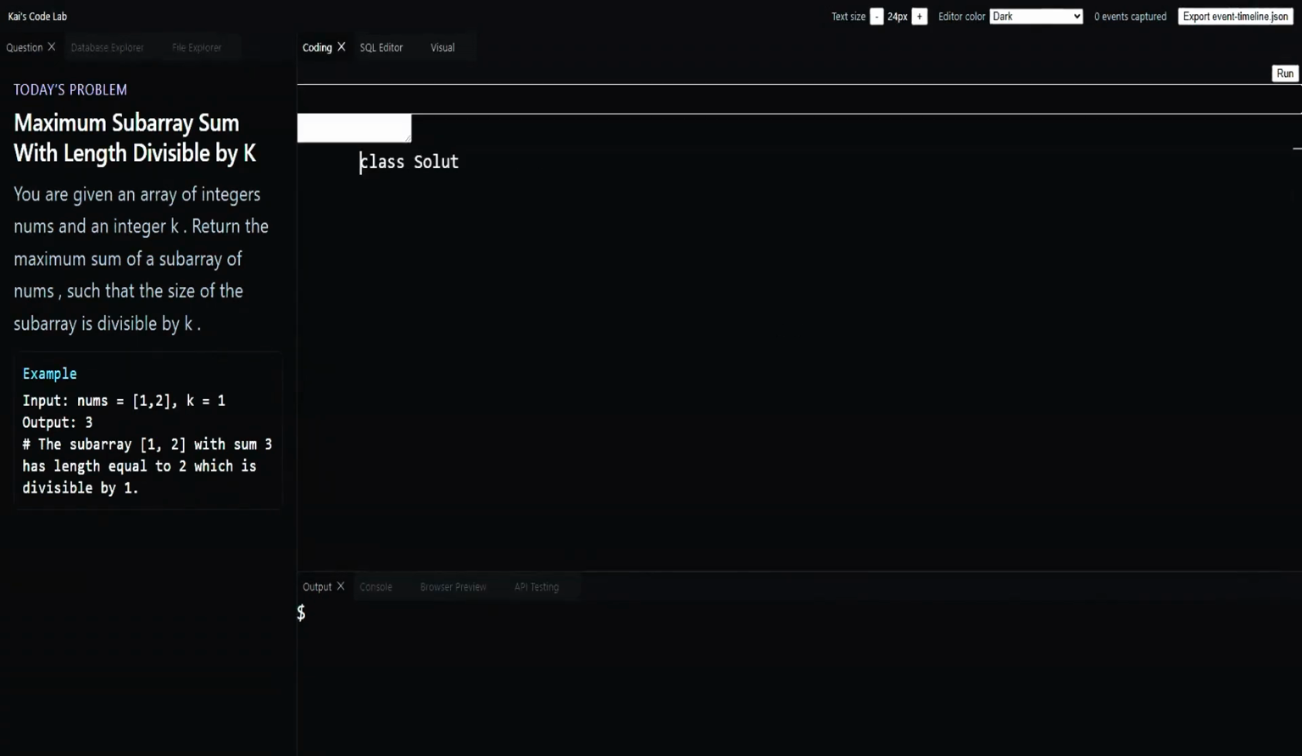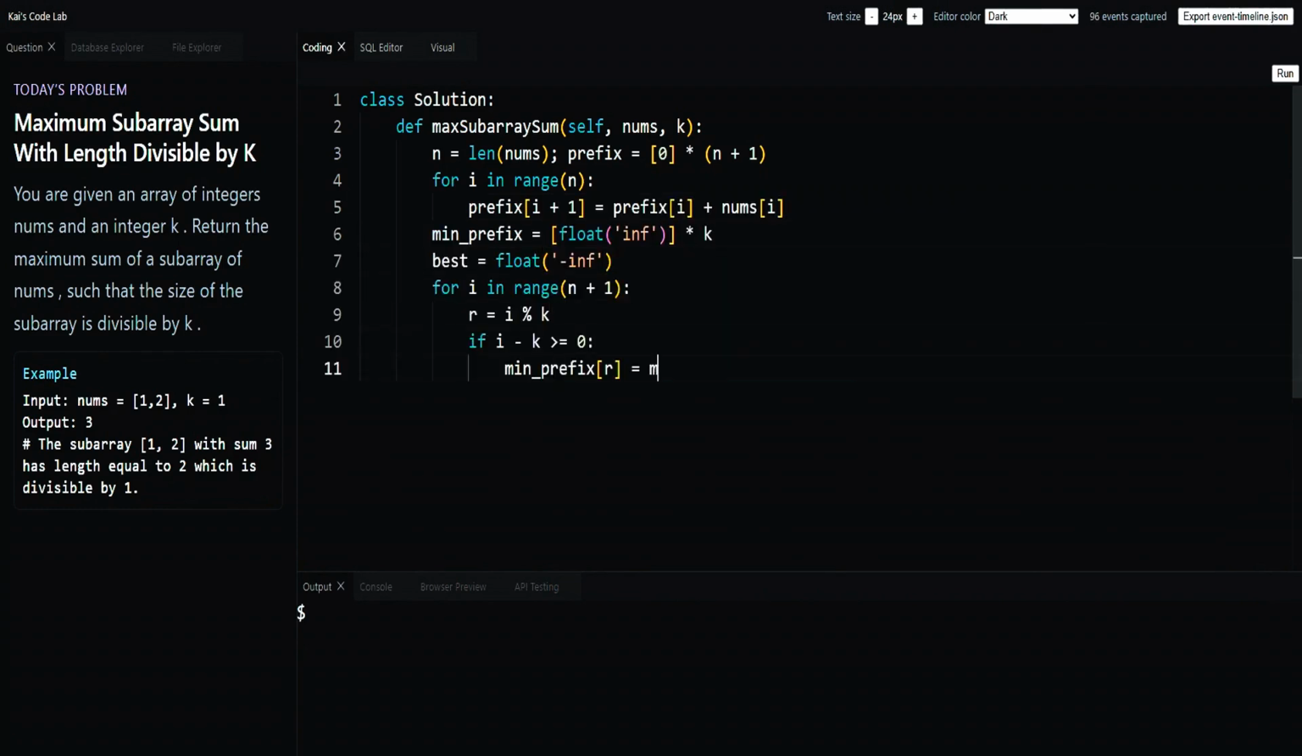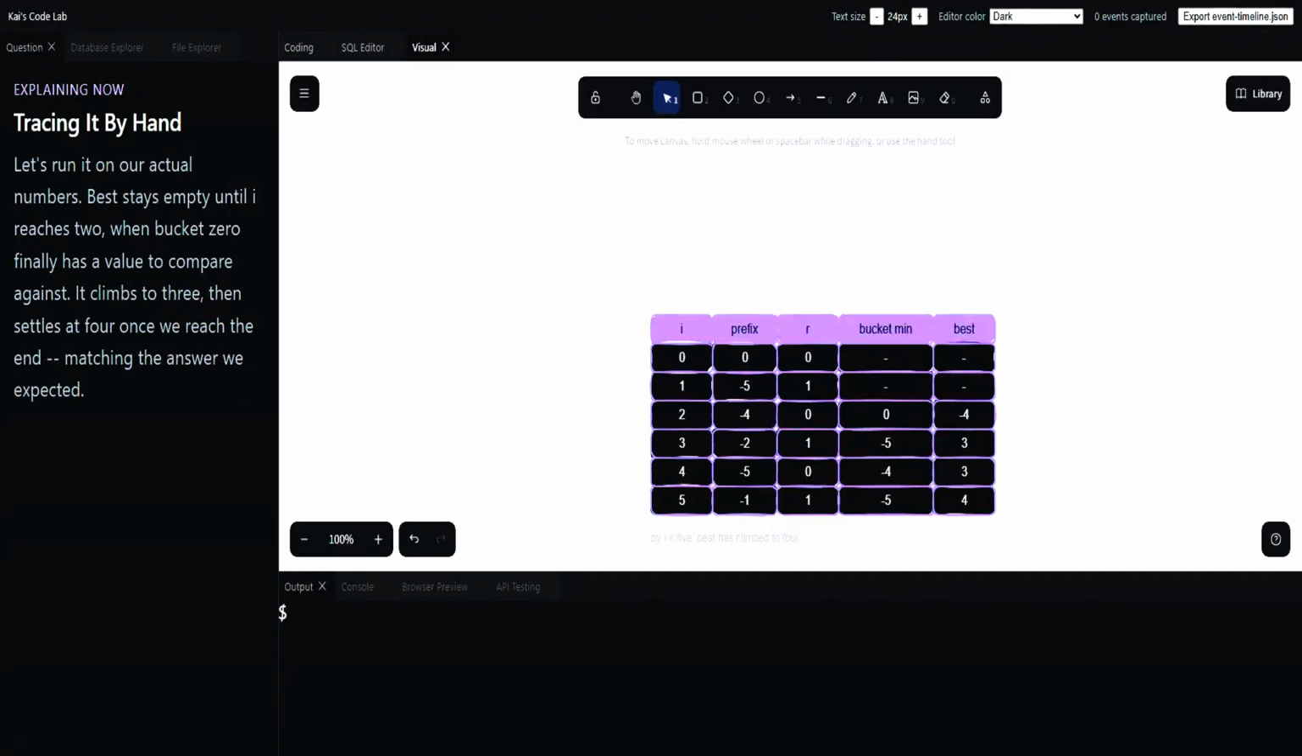That's the whole thing, start to finish, one pass. No nested loops, no rechecking old subarrays, just running totals and a bucket per remainder. Let's run it on our actual numbers. Best stays empty until i reaches 2, when bucket 0 finally has a value to compare against. It climbs to 3, then settles at 4 once we reach the end, matching the answer we expected.